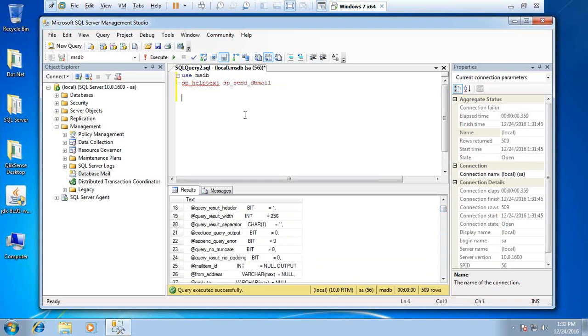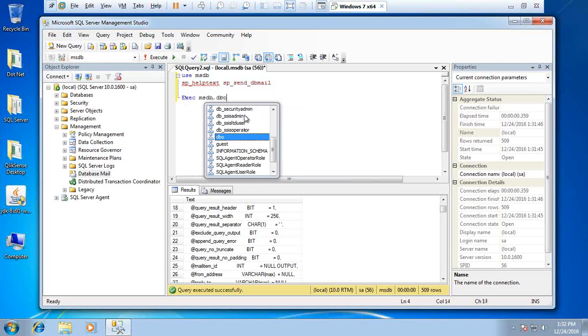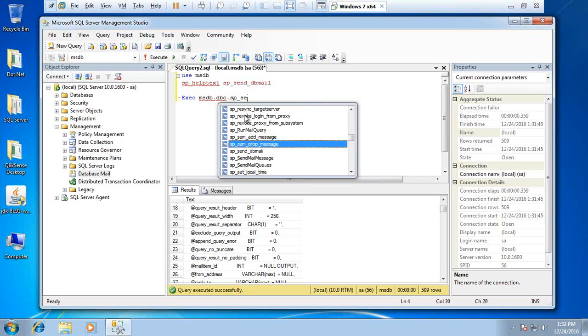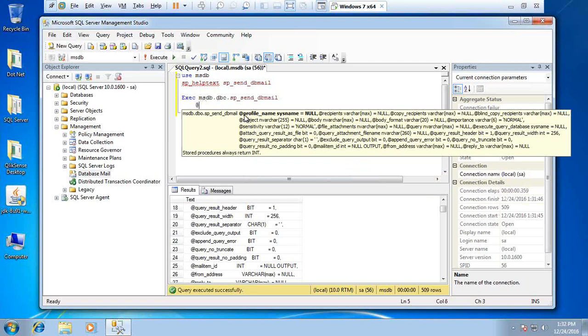Now I'm going to write a query for sending email messages directly from SQL Server. So I type the command execute msdb.dbo.sp_send_dbmail, and then @. As soon as you press @, you will get various options: @profile_name, recipients, copy_recipients, blind_copy_recipients, subject, body, body_format, importance, sensitivity, file_attachments, query, and so on. But I'm not going to cover all the options.